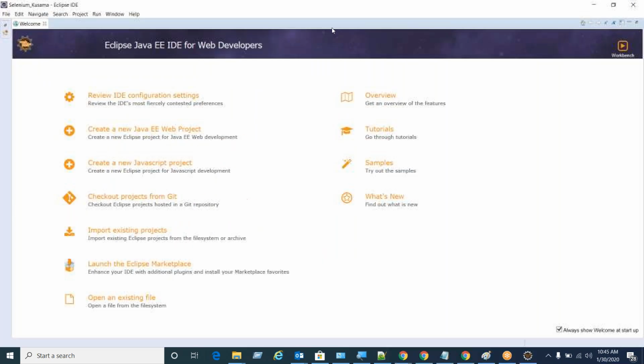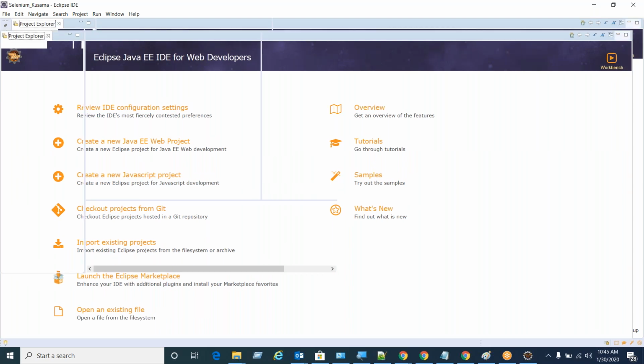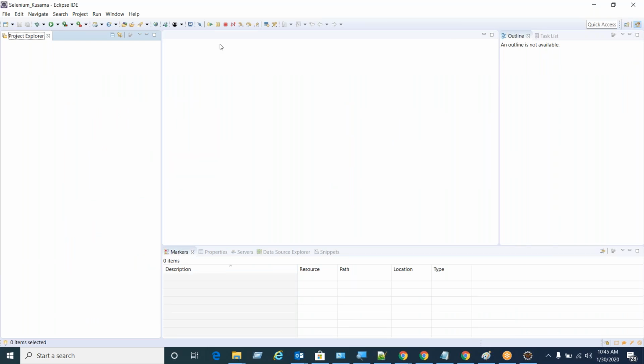Now this is the welcome screen of Eclipse. Here in this case you are seeing the workbench option. Click here. Now see, it contains different kinds of menus: file, edit, navigate, search, project, run. Like this, you are seeing these menu options. The outline and task list are not required. Remove them.